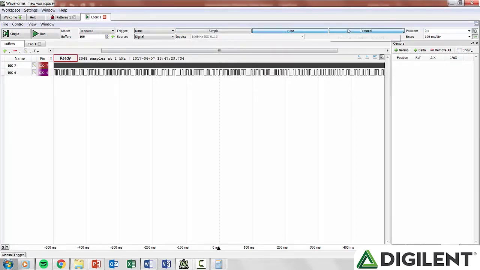The last trigger option is Protocol. Since we have to add channels before we can use those trigger settings, we'll wait to go over those options until we've talked about the protocols.